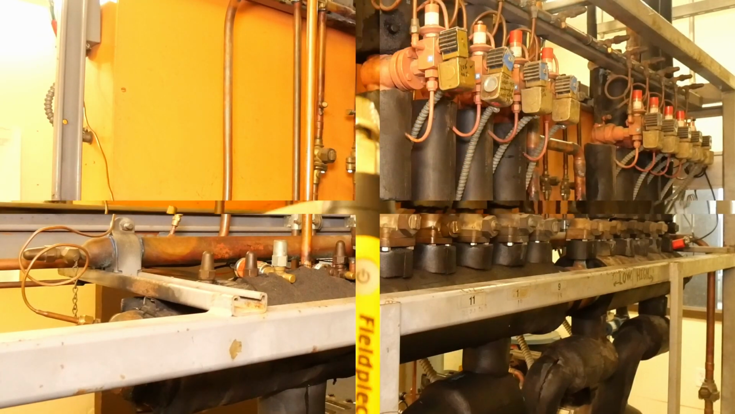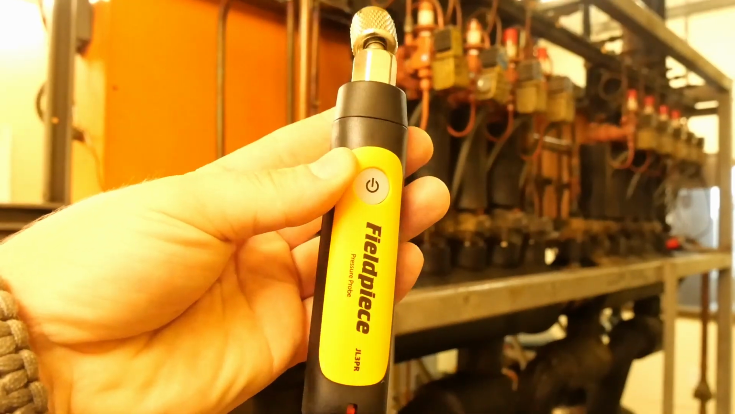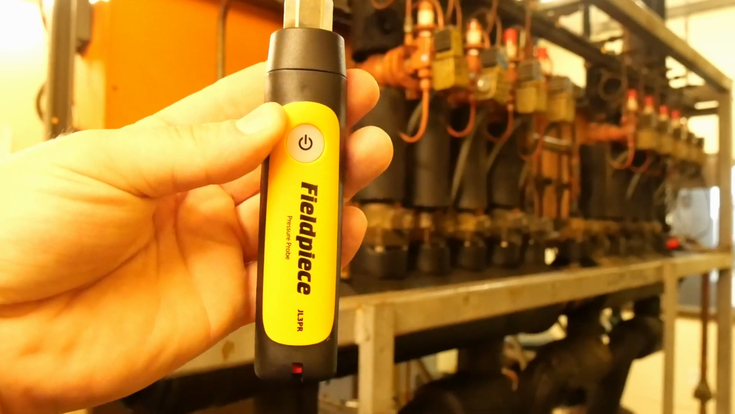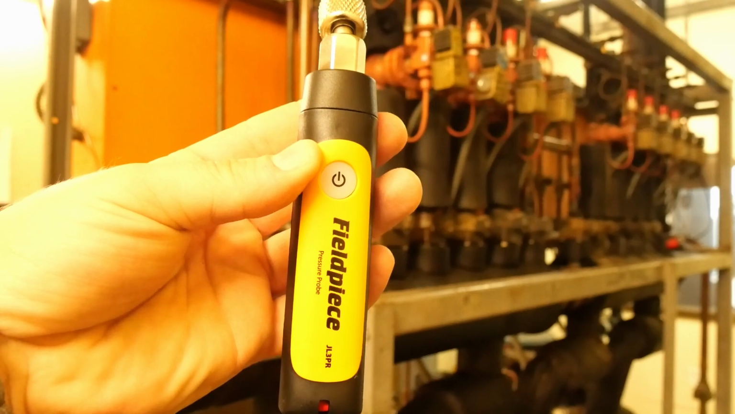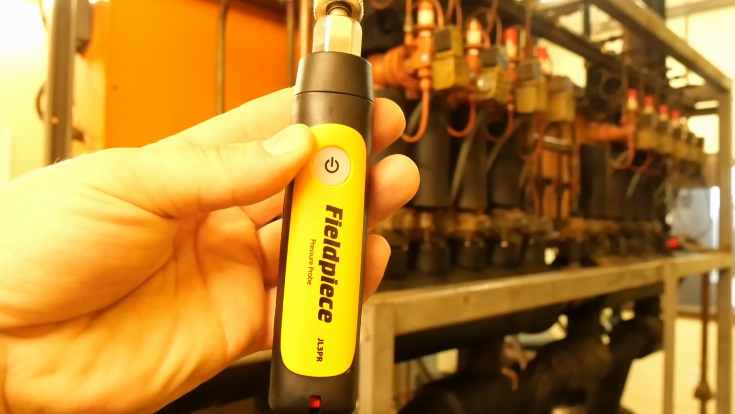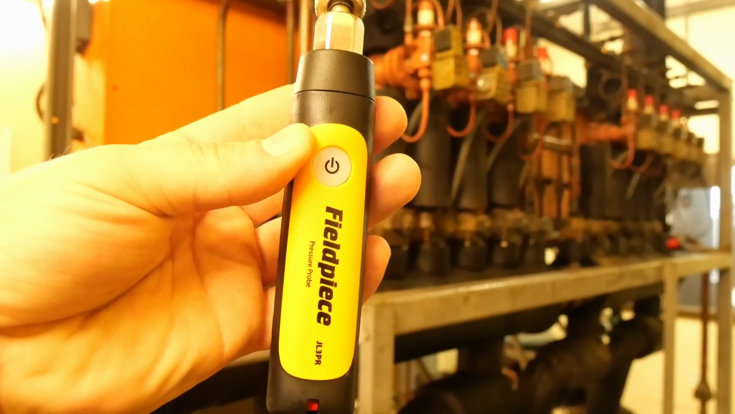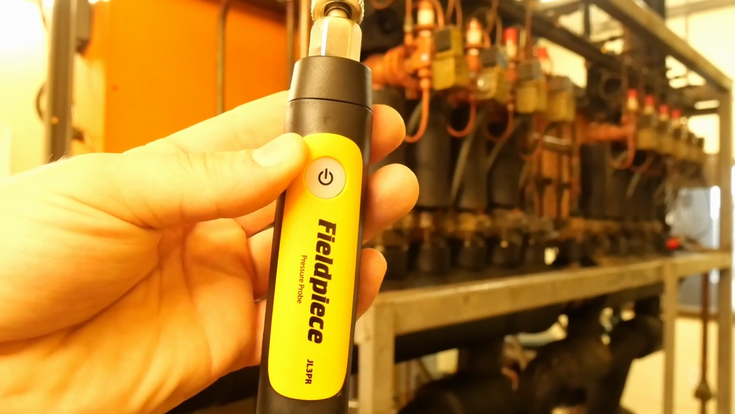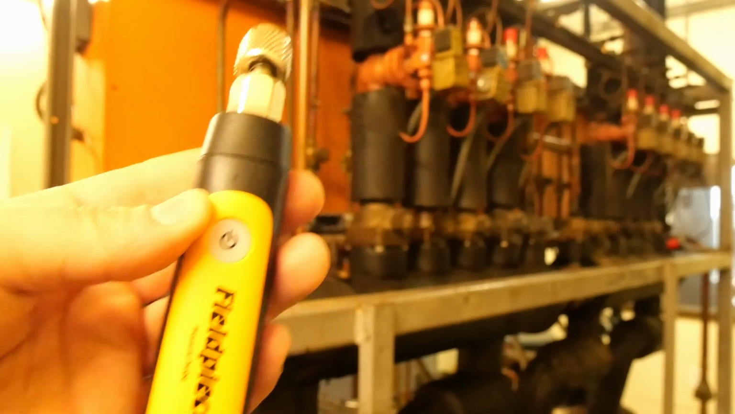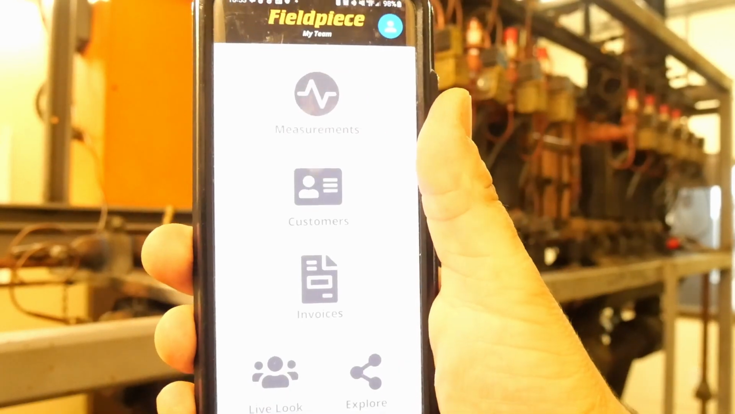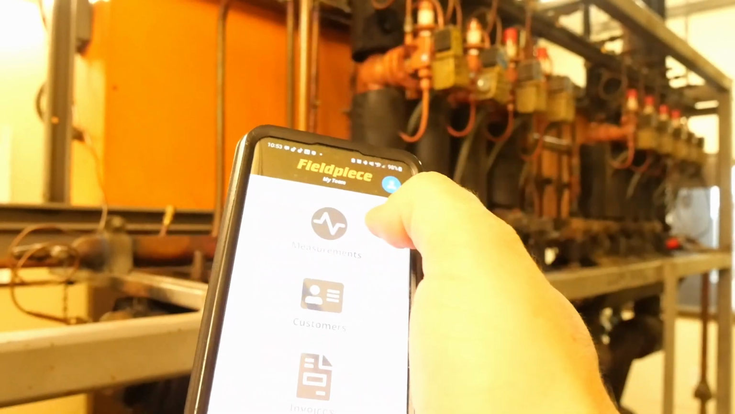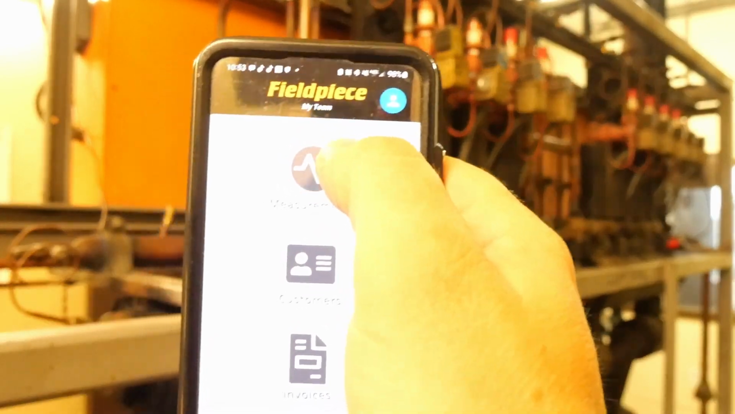Alright guys, so what we're going to do is check out one of the Fieldpiece probes. We're going to turn it on, and once we turn it on, we're going to open up the Job Link app. So you open up the Fieldpiece app, and then you're going to go to Measurements.